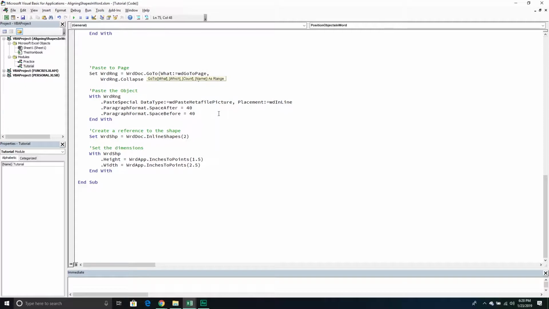Then we have to specify which page. Here we're going to be a little bit different. We're going to say which is equal to wdGoToAbsolute. In other words, I'm going to specify how many pages I want you to go. With this one, I have to specify the count, and I'm going to say go to the second page. From here, it will take us to the second page, but I want it to go to the next paragraph on that page. So not the first paragraph, but the second paragraph.